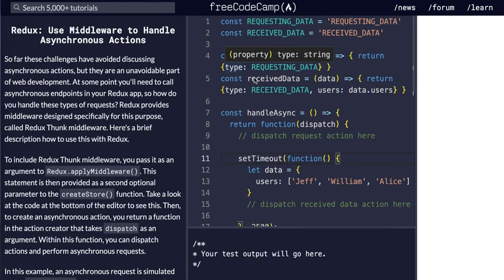Welcome back, guys, and in this video we're going to be doing a Redux challenge and learning how to use a middleware to handle asynchronous actions. So far, in all the challenges we have done, we have actually avoided discussing asynchronous actions, but they are an unavoidable part of web development, of course. At some point, you'll need to call asynchronous endpoints in your Redux app. So how do you handle these types of requests?